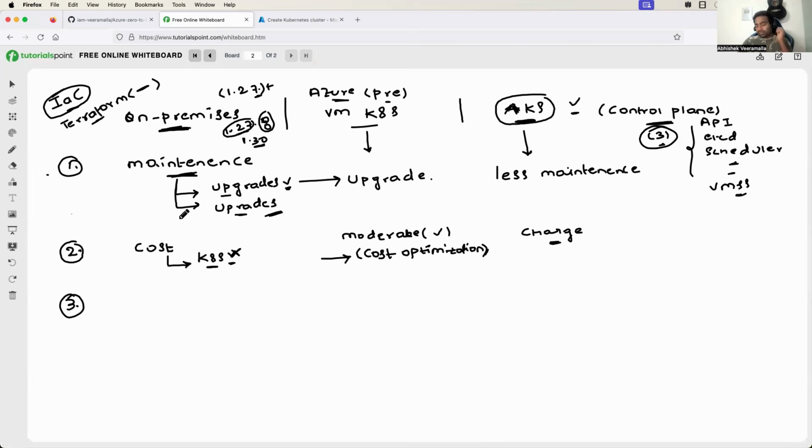Then the next parameter that I would like to talk about, like we discussed about maintenance, we discussed about cost. Then let's talk about scaling. Scalability or availability. Very, very important, right? Because let's say your applications are receiving more traffic, right?